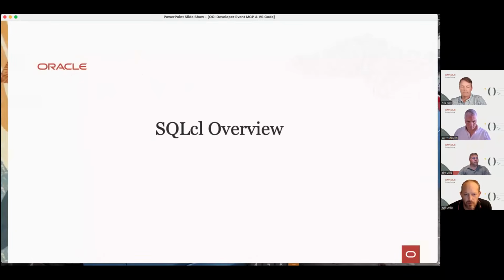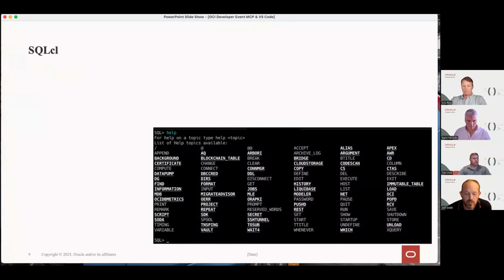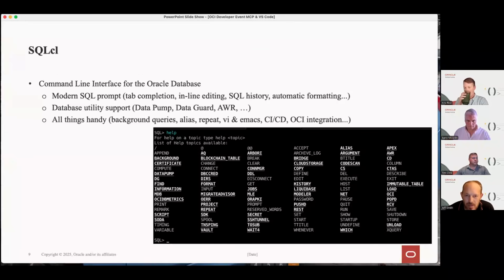So if you've never heard of SQLcl before, shame on you or shame on me. I've done a very poor job of getting the word out. It is our modern command line interface for the Oracle database. It's everything that you loved about SQL*Plus, but all the things you wish SQL*Plus could do better. And maybe a lot of the things that we built in SQL Developer that you wanted in the command line instead of a GUI. This has been out for 8 years. This is trusted, true technology. It's an official Oracle supported product. It's very easy to find and install.